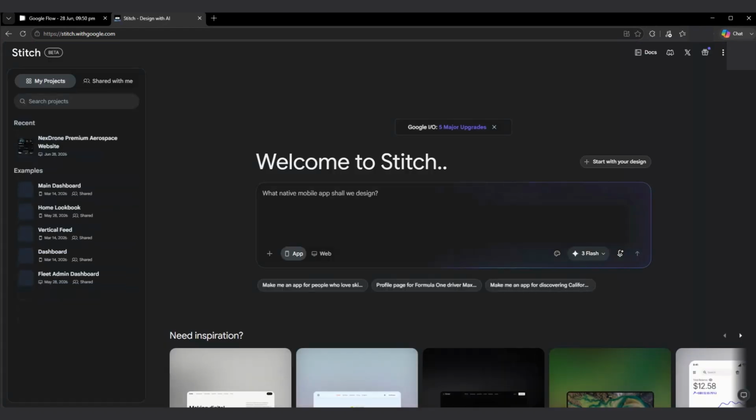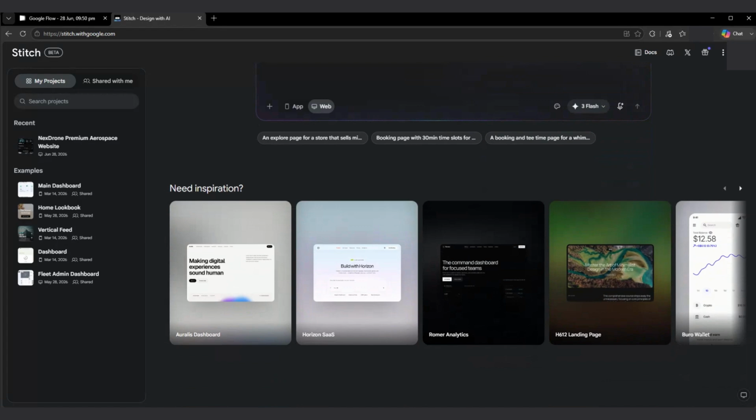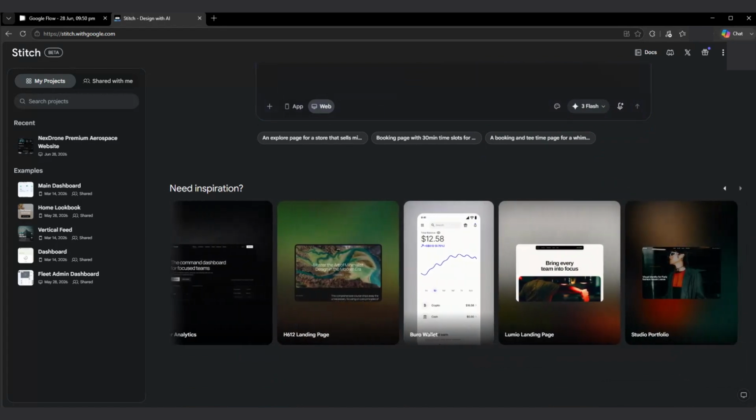Open Google, search for Google Stitch, and open the official website. Once you're inside Stitch, select the Gemini 3 Flash model and make sure Web Design is selected. Before writing the prompt, you can scroll down and explore some of the existing templates to understand the style Stitch can generate.